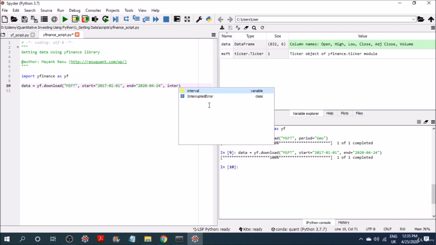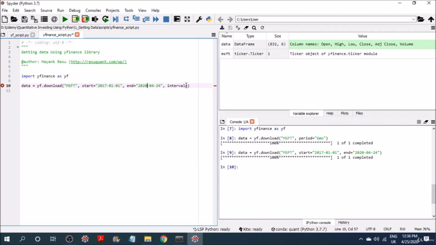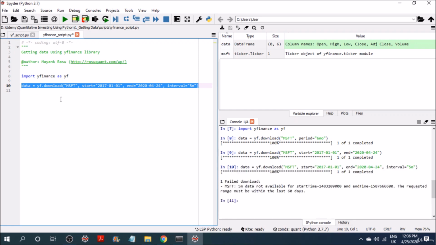So let us go with interval and see what the valid values are. Valid values are 1 minute, 2 minute, 5 minute, 15 minute, and so on. I'm pretty sure it will not give me intraday data for 2 years. I think the limit is 2 months or something. But because we are testing it, let's see what happens. Does it give us an error, or does it automatically give us just 60 days of intraday data? So let me run this. It failed download. The range has to be in the last 60 days.